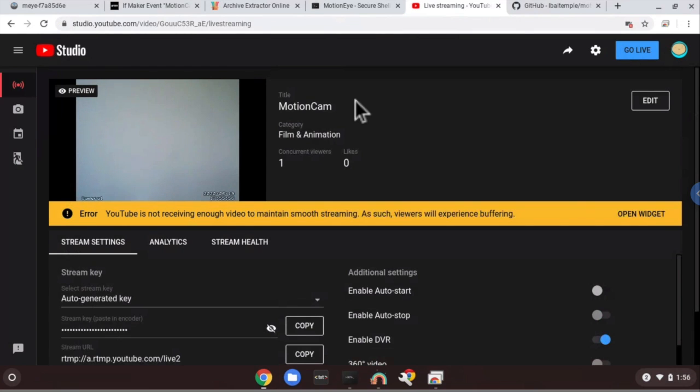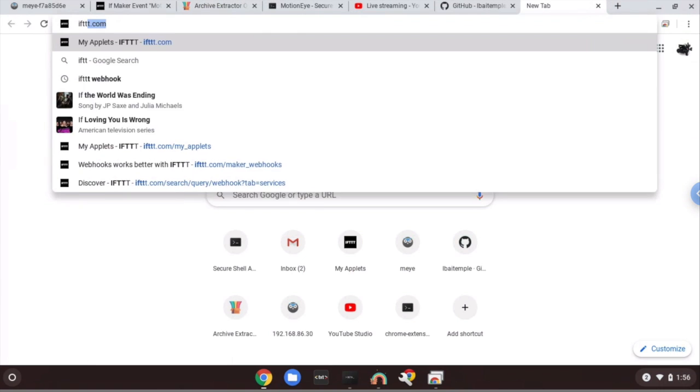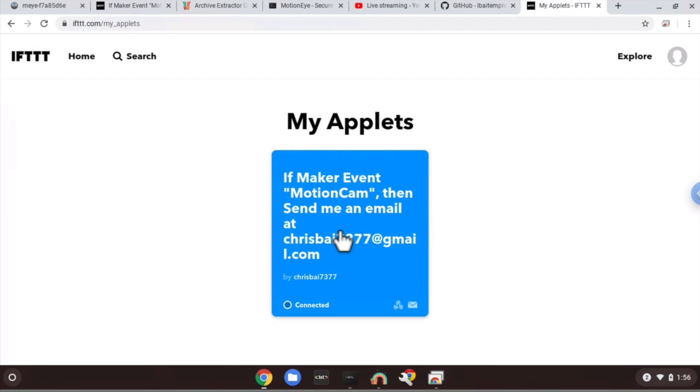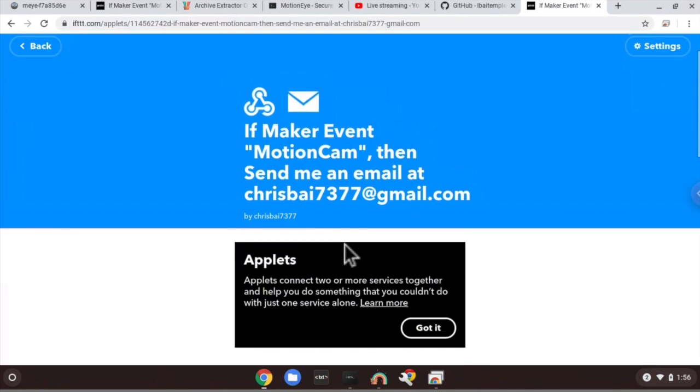Then what we want to do is put this link into our notification. So whenever we get a notification, we can also just click on the link from there and it will pull us to this stream. So in order to do that, open up a new tab and go back to fttt.com. And then we want to click on this blue button right here and go to settings.